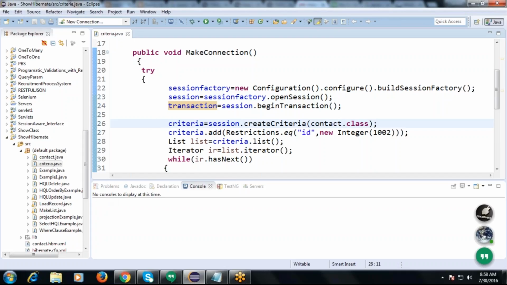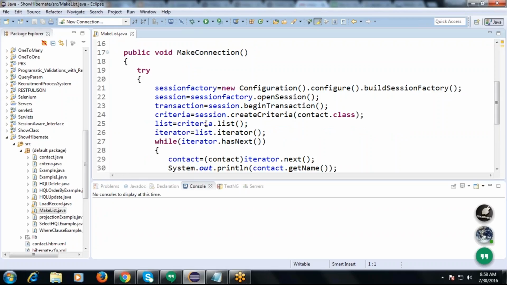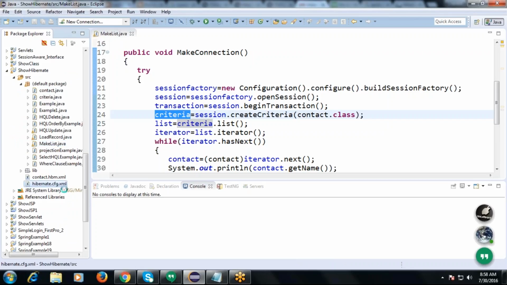Now, for example, if we want to display all the records, how many records are there in the database table? If we want to display all the records, let us see. Here we created a criteria object. First of all, let me show the configuration file and then the mapping file. That is the configuration file and mapping file.